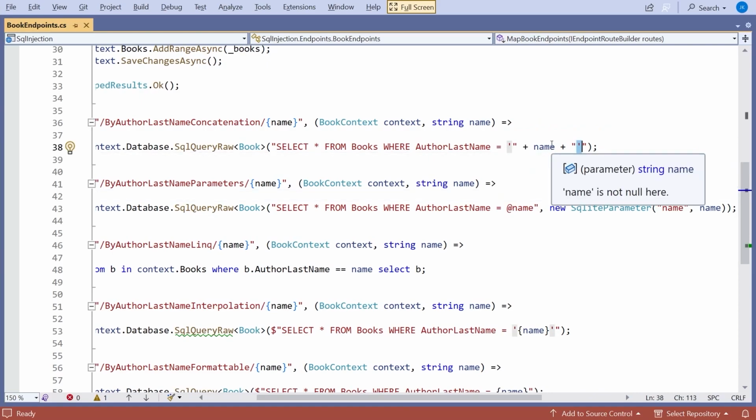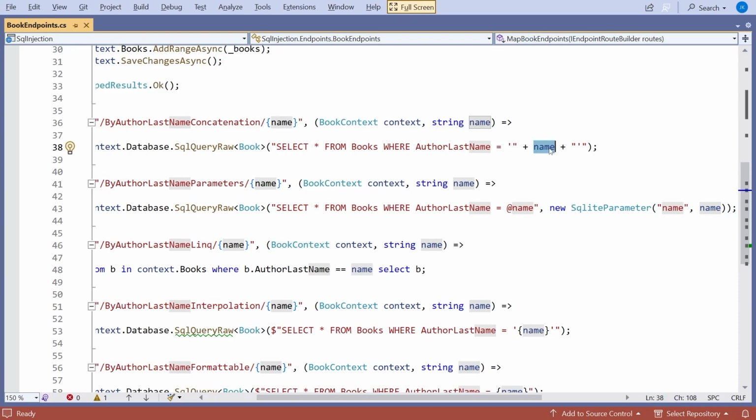So we have been able to inject whatever SQL we like in there, because that is working with string concatenation, and so whatever we wrote gets through there. And that is the essence of an SQL injection attack.